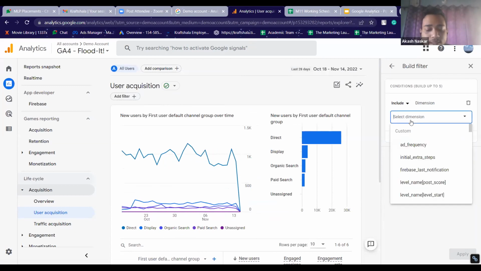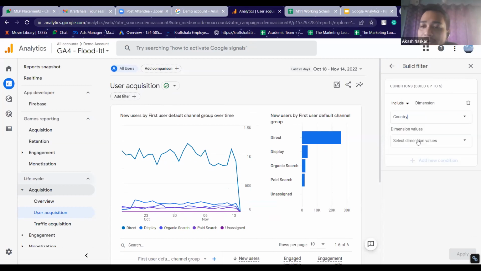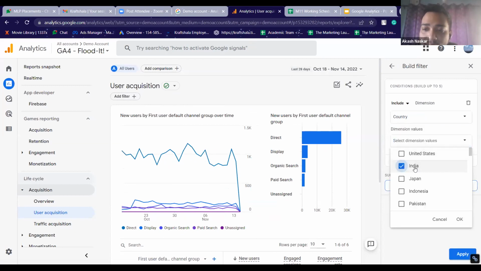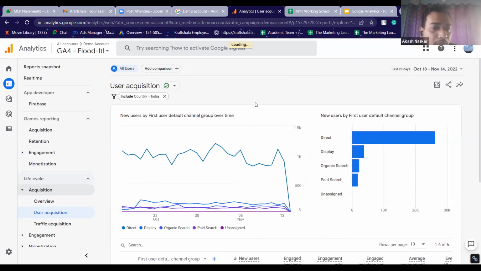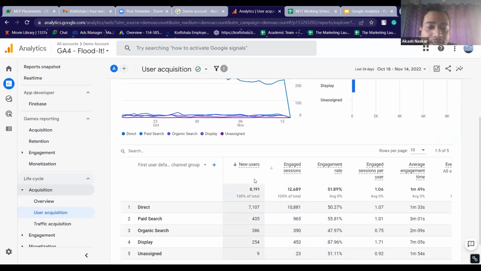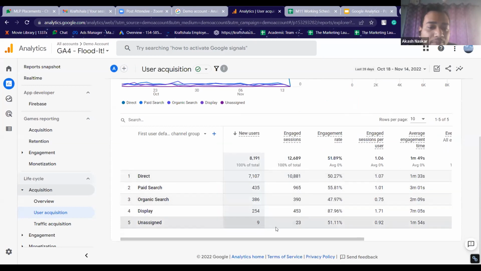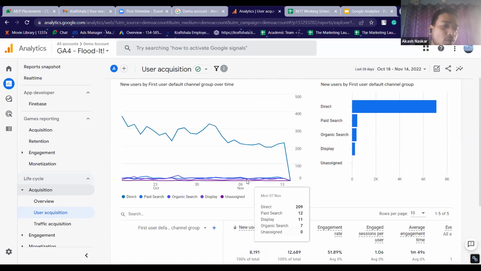So let us select country, and we select India. We only want to filter out, from all the users, people that have come from India. So we'll select country as our filter, select the value as India, and apply this filter. And here you can see the data of all the people that have come from India. So this is how a basic filter function works.